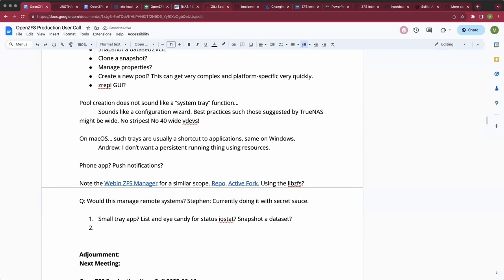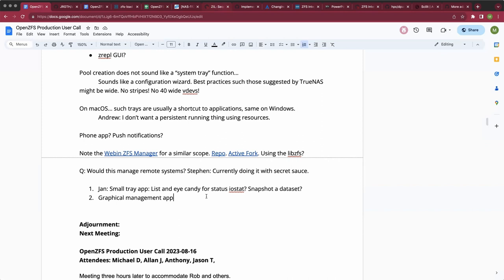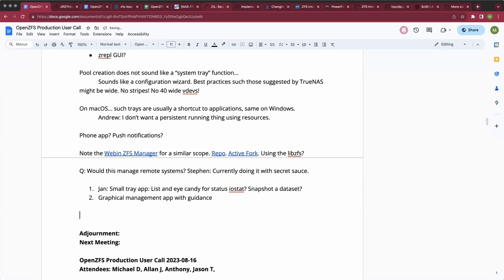And the second component? The second component would be basically the management app, which is a graphical recreation of the command line interface with a bit of hand holding and guidance. Like how to lay out a pool. Which properties do I want to set on this data set? Like, yes, enable LZ4, maybe don't configure GZIP9.